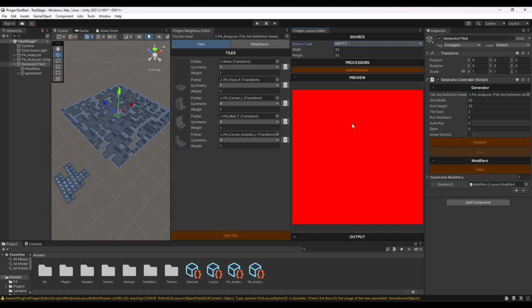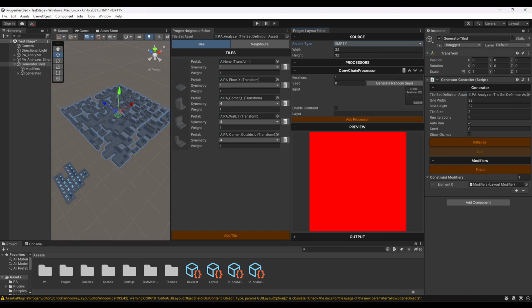So you can have only the constraints that have a valid value active on the wave function collapse or anything you want to. So let's start with the processor, which is the first processor that I'm using. This is my favorite processor. It's a well-known algorithm.